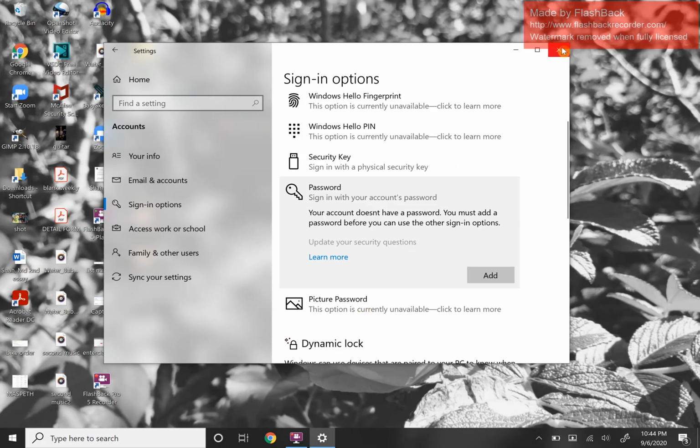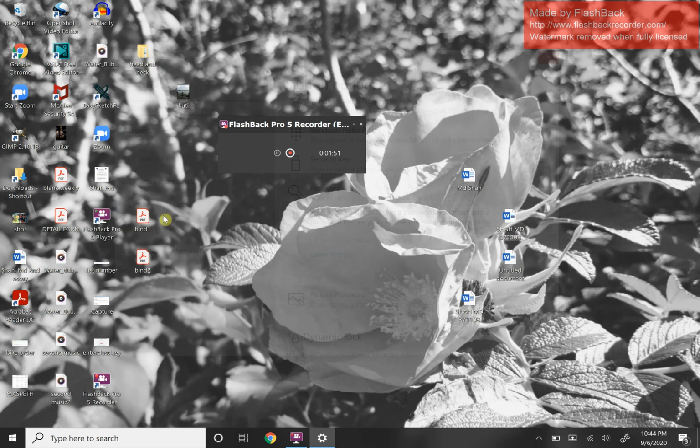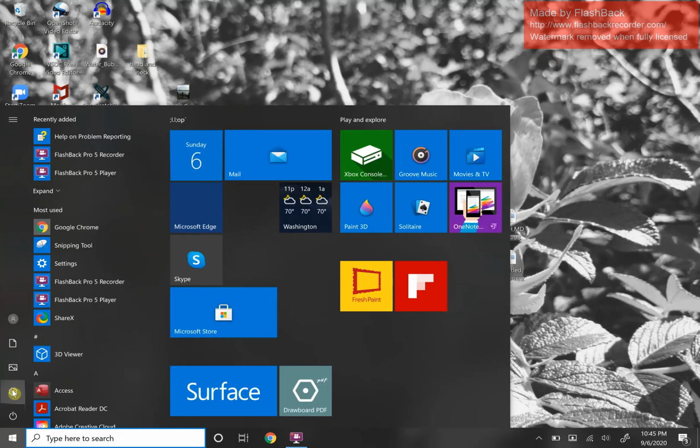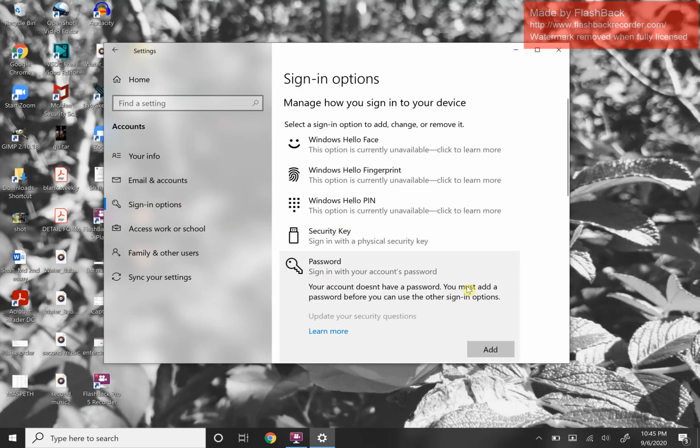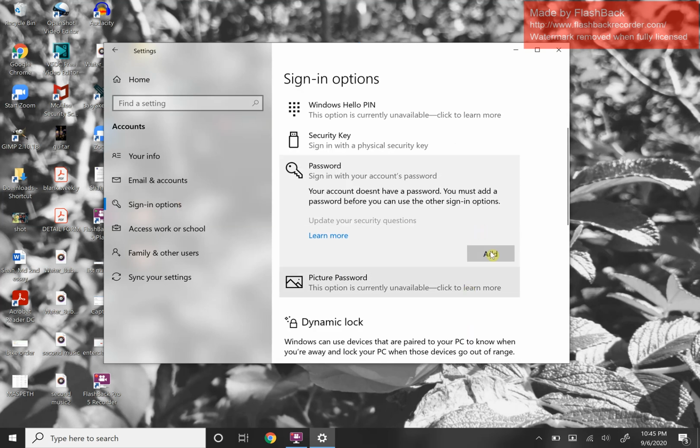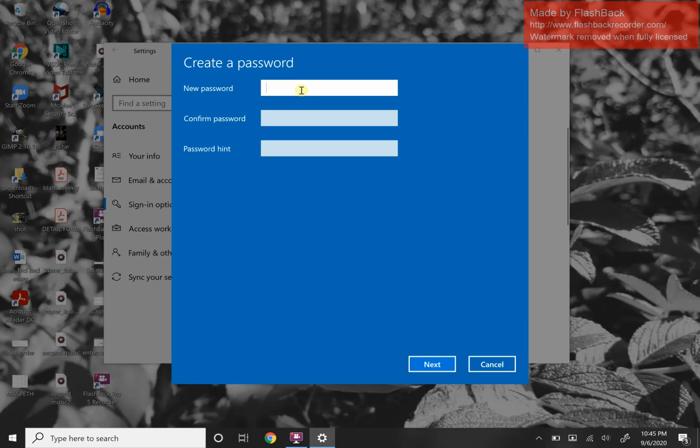You see guys, there is also an add button here, that only appears when you don't have any password on your PC. So in order to add a new password, you need to do the same thing again. You need to click on Windows, go to settings, click on accounts, go to sign in options and hit password. Once you hit password, you can add the new password that you want.